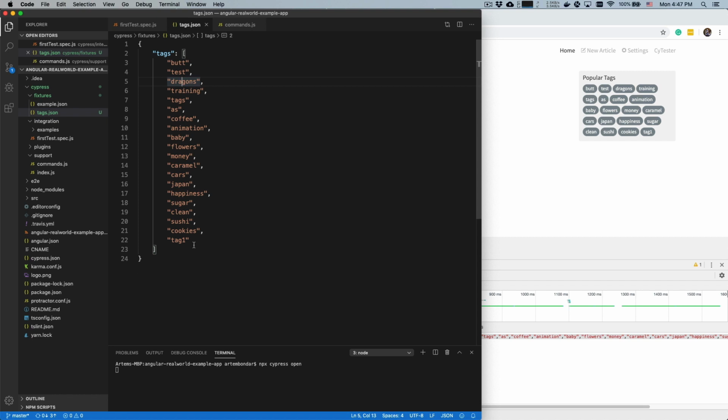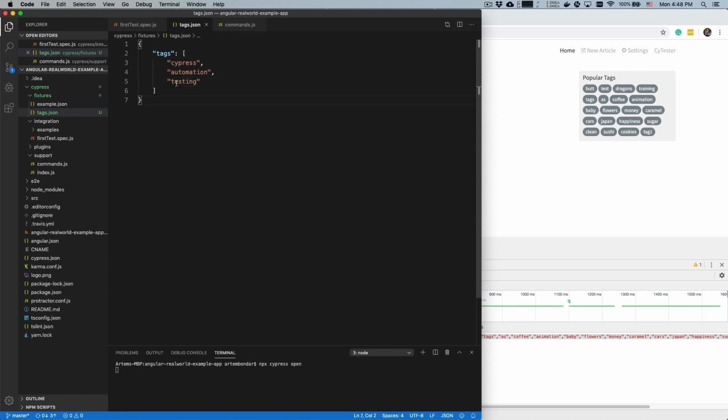Let's remove all these names and, for example, keep just 3 of them, and we will modify this object to be Cypress, automation, testing. If we intercept the current API request and provide this object as a response, the result should be that we see in the browser 3 tags over here with the names Cypress, automation, and testing. Alright, so we created the JSON file with the desired response.